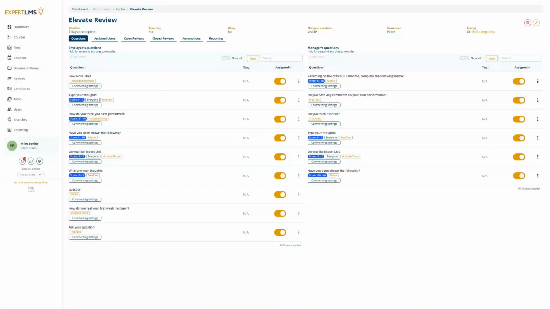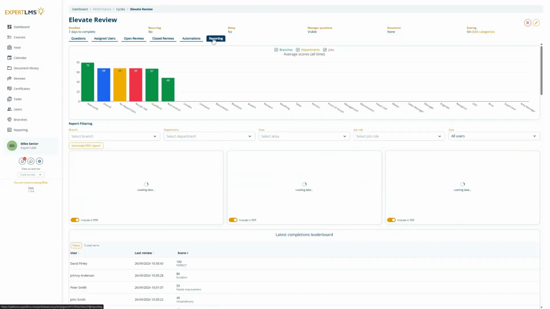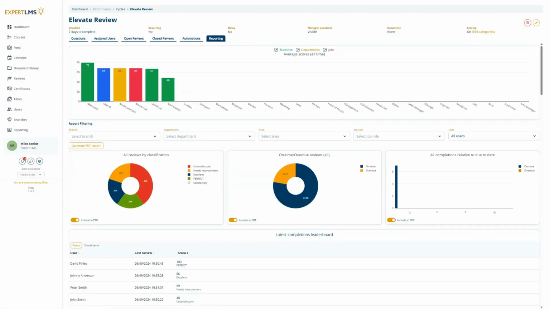If a review is a scored review, once it's been answered by at least one person, you'll begin to get a report on the questions that have been answered. Come up here on the review cycle screen to the reporting tab, like so. The reports are brilliant for analysing the answers that come through, and then you can see the performance levels of your teams across sites, departments, and job roles.